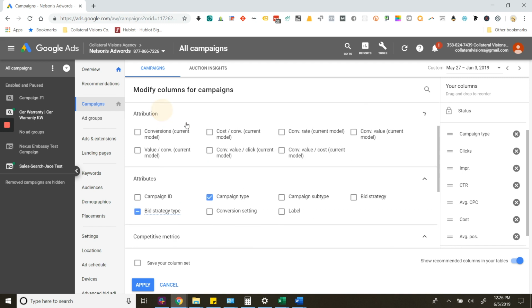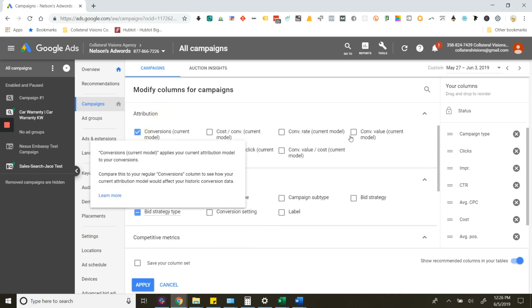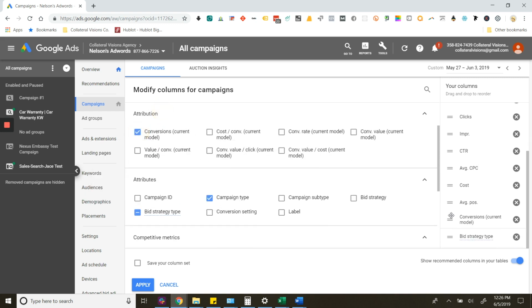Say I want to add that. Say I want to do attribution. I want to do conversion current model. I can do that, and I can add them into this campaign. I can go over here and move them around a little bit. And if I want to save this set of columns so that I can come back to it, I'll name it Nelson's stats, and I can hit save and apply.